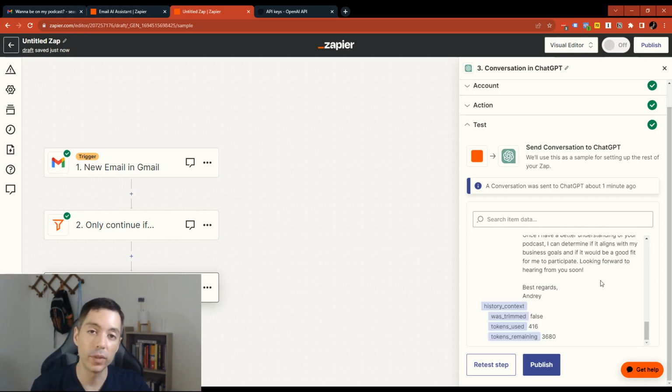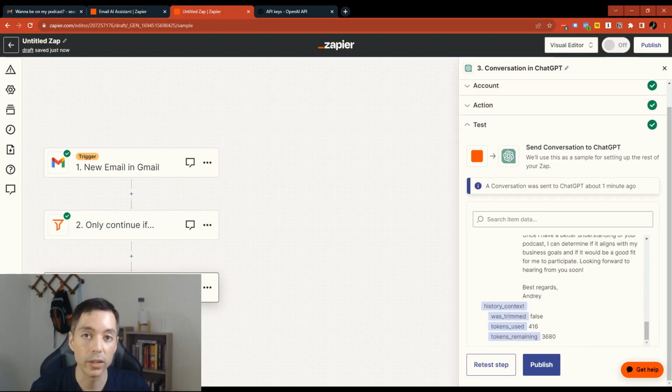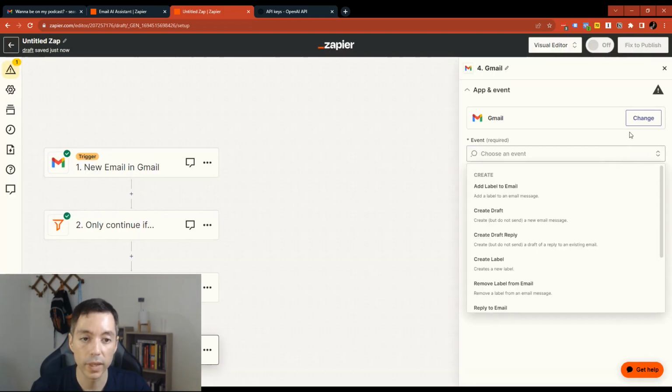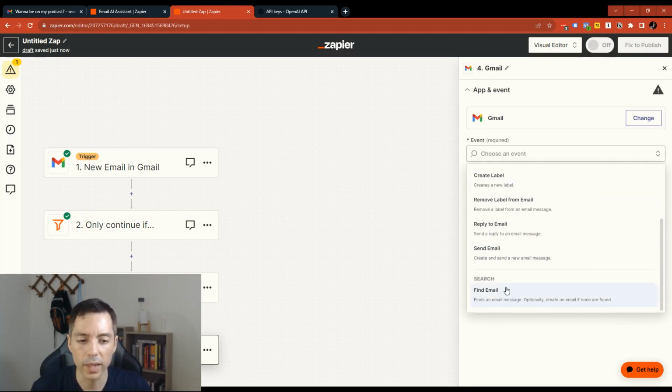All right, so now that we're done with this step and we're reasonably happy with the output here, we can go to the final step, which is create a draft. Okay, so we would go to add a step here, go back to Gmail, choose an event, create draft reply specifically. And then you can play around here and see everything that's possible.